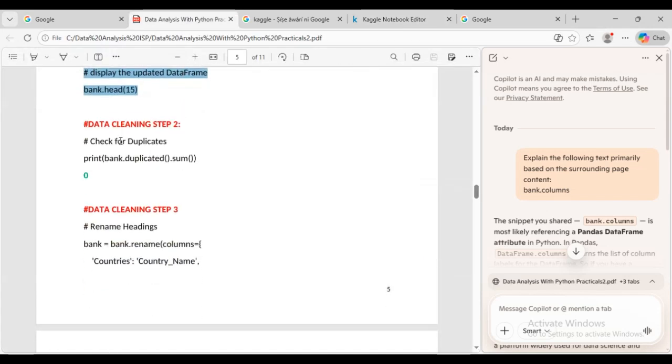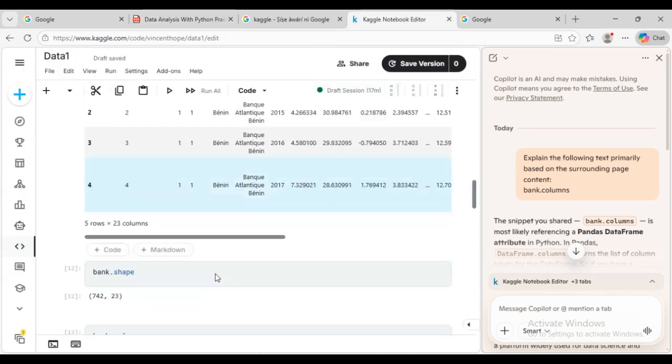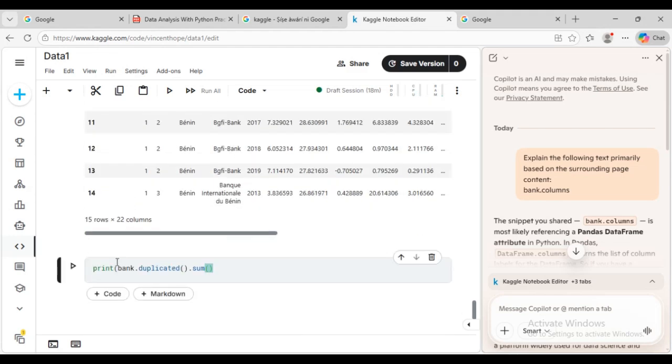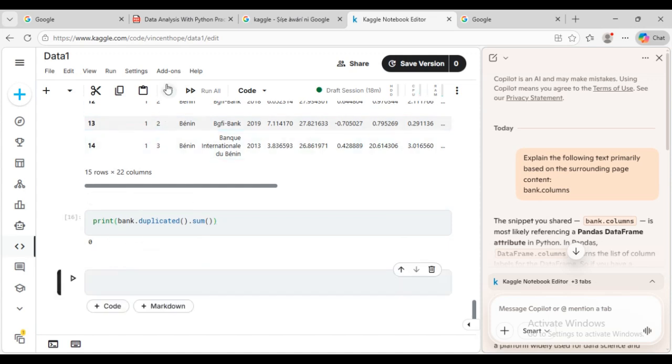So the next thing I would like to do, data cleaning step 2, check for duplicates. This is how you check for duplicates: print bank.duplicated and sum it. If there is nothing, it will read 0. So let's copy this. Copy, come here, open a new code cell, Ctrl V, close the bracket, then I run it. If you run it, you see it's 0. If there were duplicates, it would show you 3, 4, 5, depending on what it is.